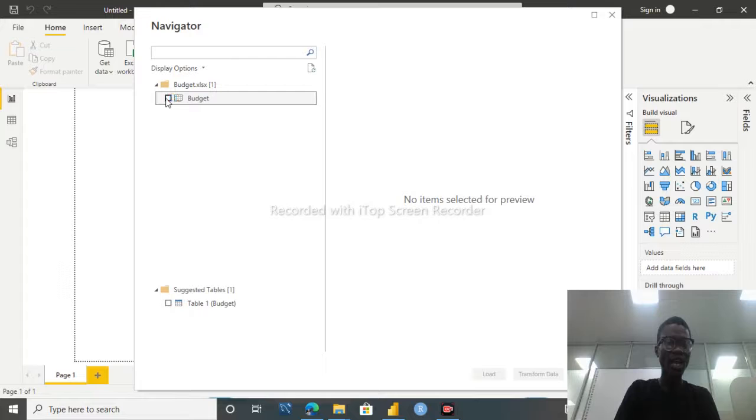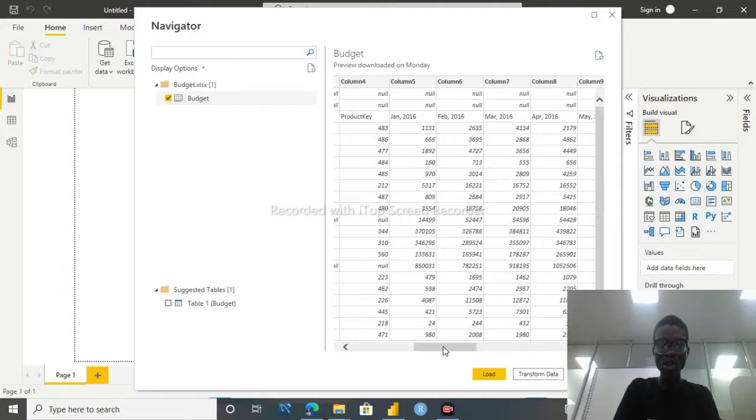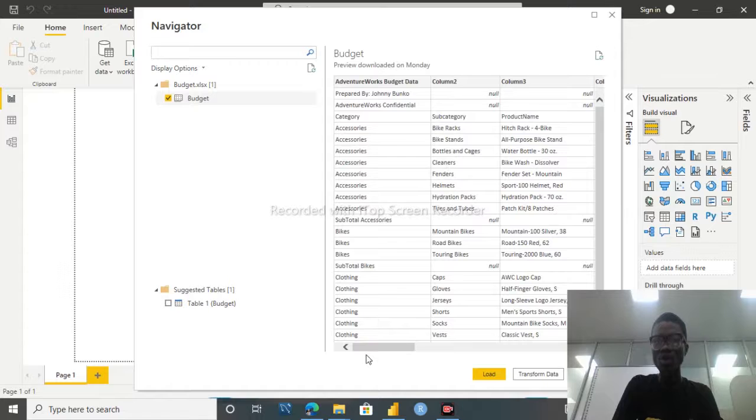So all I do is click on the budget here, then I'll be seeing a preview of it. Looking at this preview, I'm seeing some unwanted things I really do not want as part of my data. I need to take them away, and for me to take them away, this will take us to what? Power Query. I said Power Query is actually the kitchen of Power BI, where we do our cooking of our data, where we transform our data to our desired format.